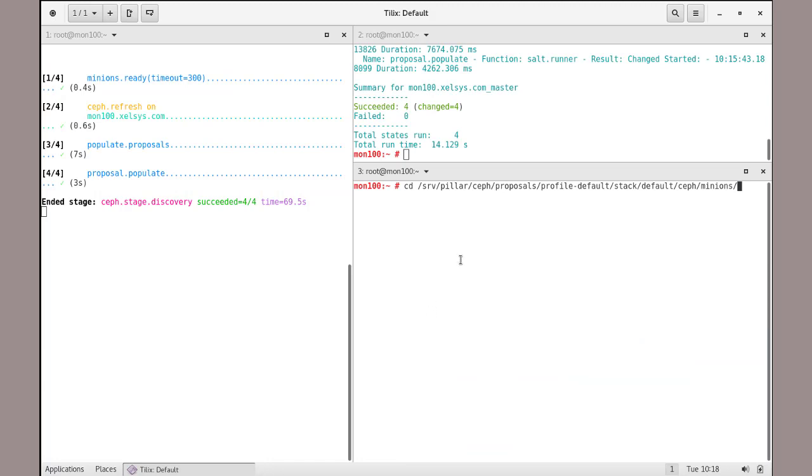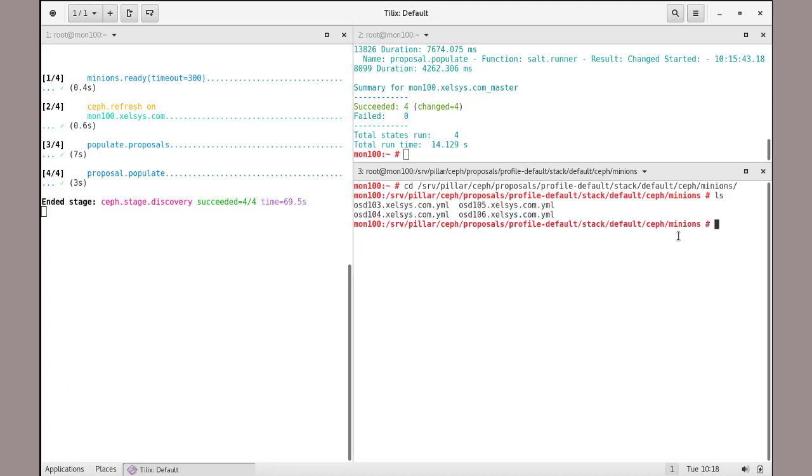So the next thing we want to do is look at some of these proposals. We need to look at the directory /srv/pillar/ceph/proposals/profile-default/stack/default/ceph/minions. So quite a lengthy string. Use tab completion, of course, to do this. So let's look at ls, and we can see that there are some YAML files for the various OSDs. Let's have a look at one of them.